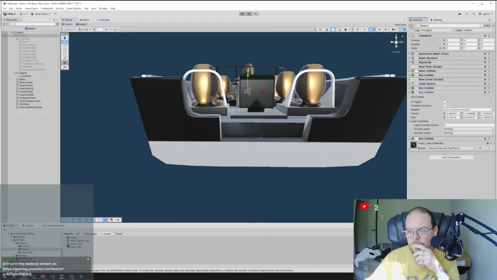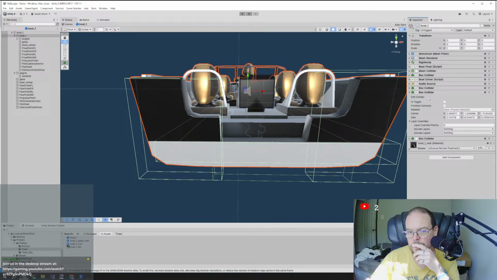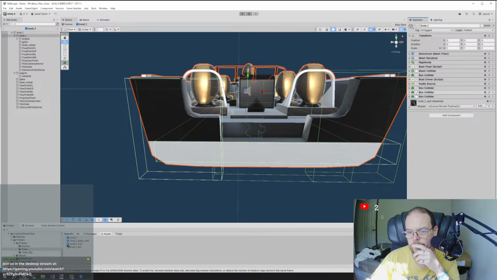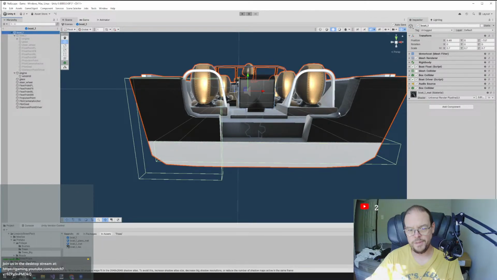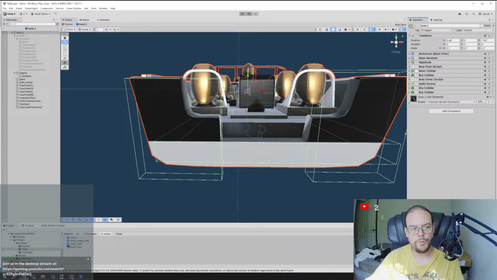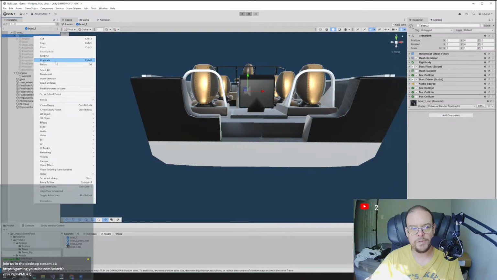Okay, let me see. Okay. I want to copy this one. Copy component. I want to disable this boat. I don't know how the boat object got into the boat. I'm so confused. Paste component as new. Okay. And then we'll just leave it like this for now. Okay. I think I'm just going to delete this.